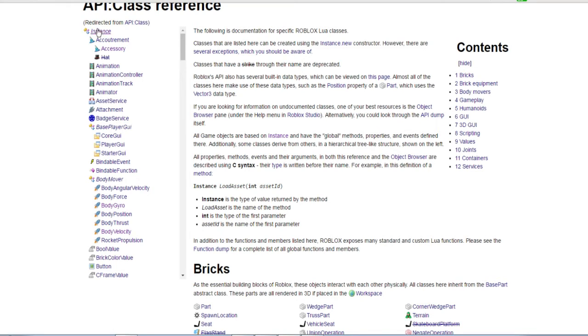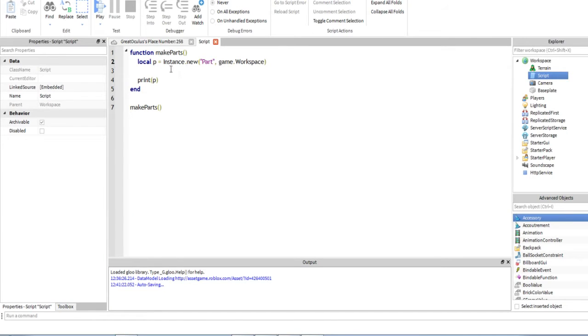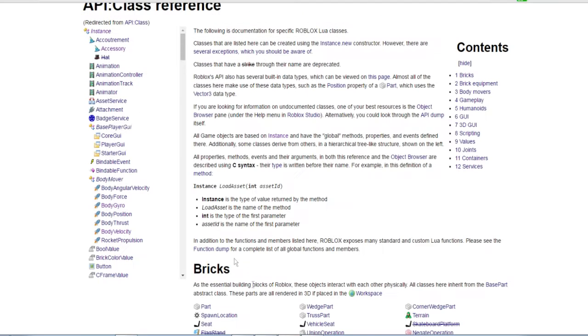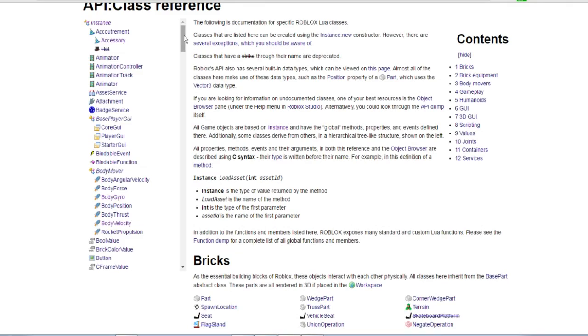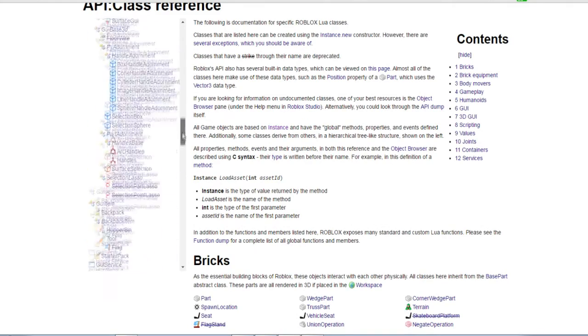This is instance, okay? You see here we're declaring Instance.new. That means we're calling this thing here, and we're calling a method of it, and then all of these things down here are children of instance.